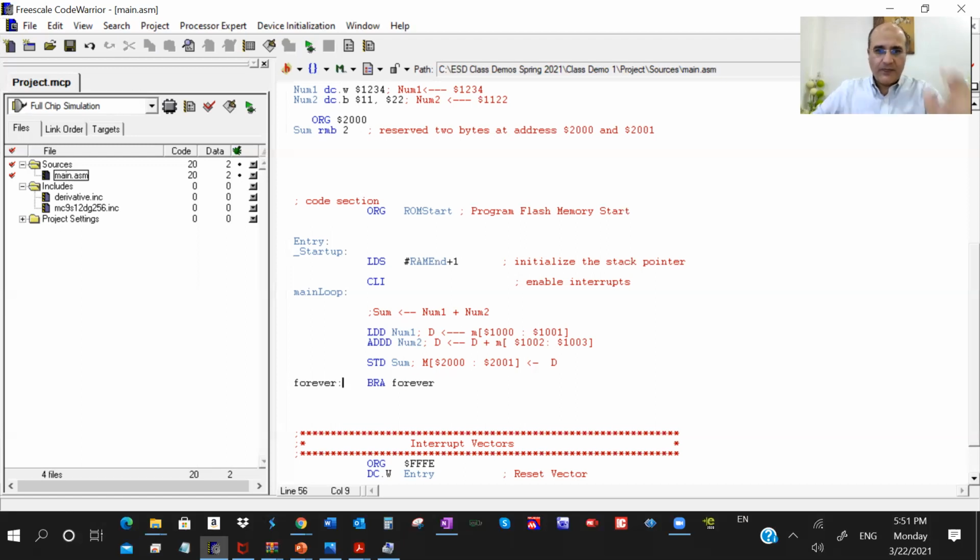Forever. This will tell the program counter, branch here, branch here, branch here, okay? So get stuck here. Make the PC, the program counter, get stuck here. If you don't make it get stuck here, it's going to continue.